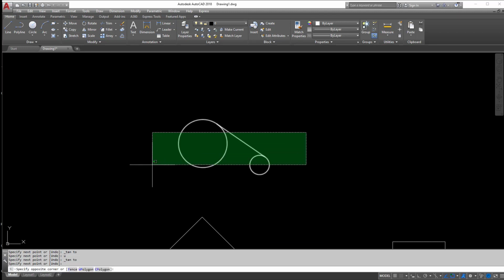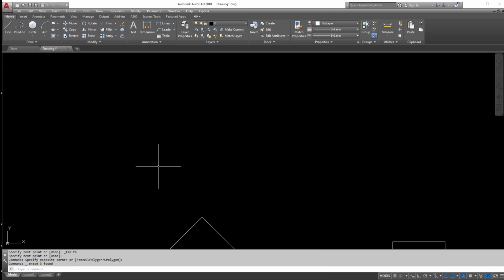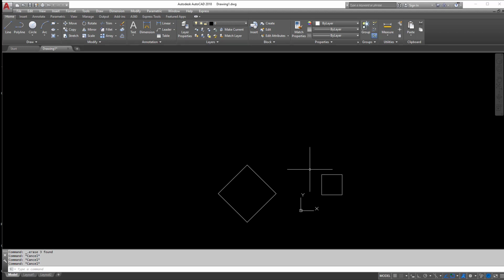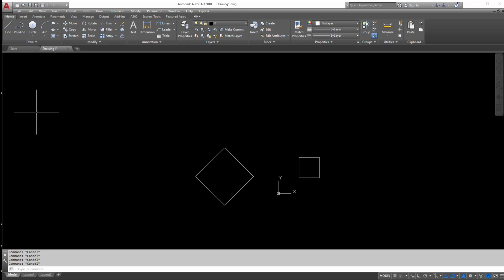So again, really quick, shift and right click pulls up your O-snaps. You can use your O-snaps right here, and again, these are for precise, accurate connections to other objects. Or there's a few other ways to do it.